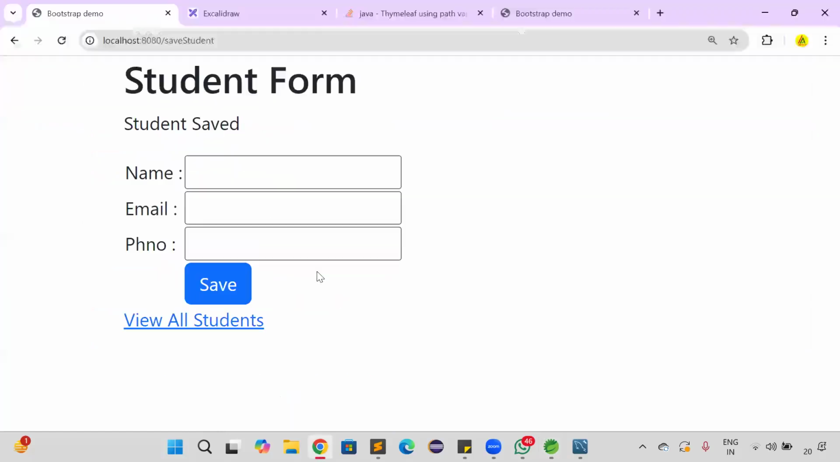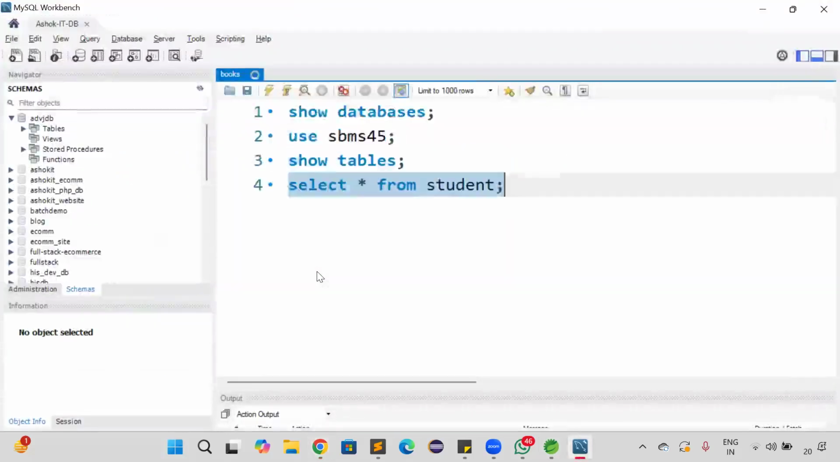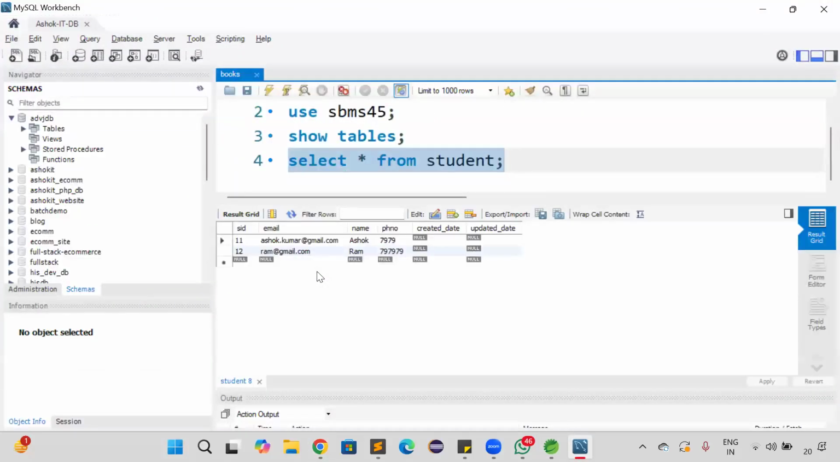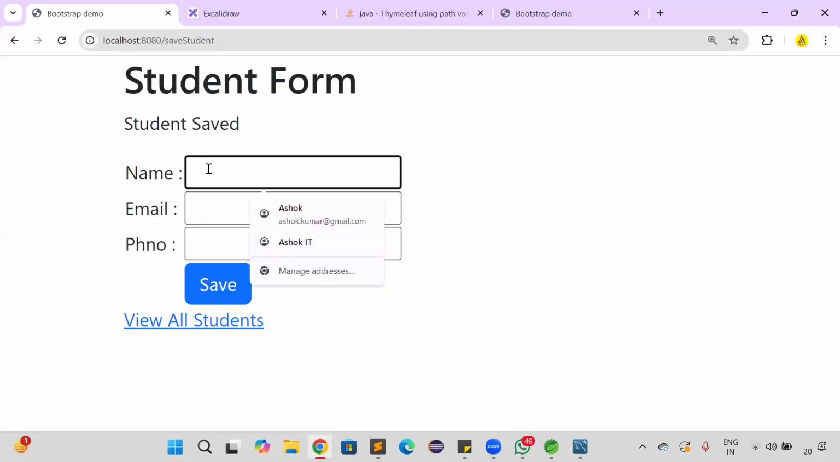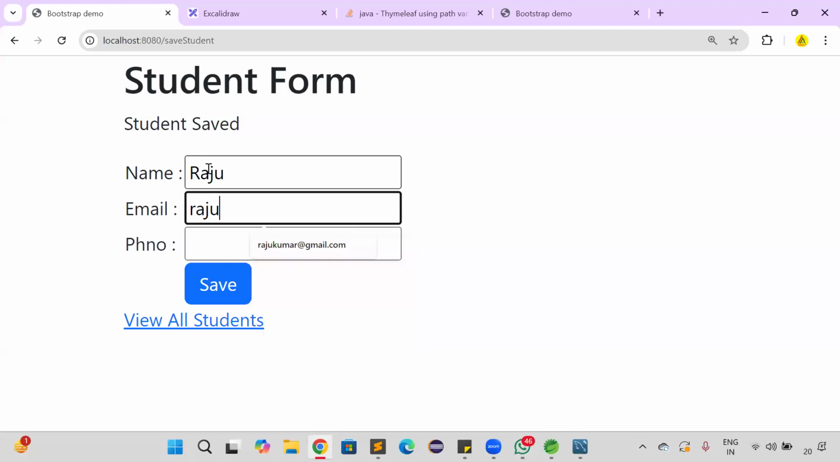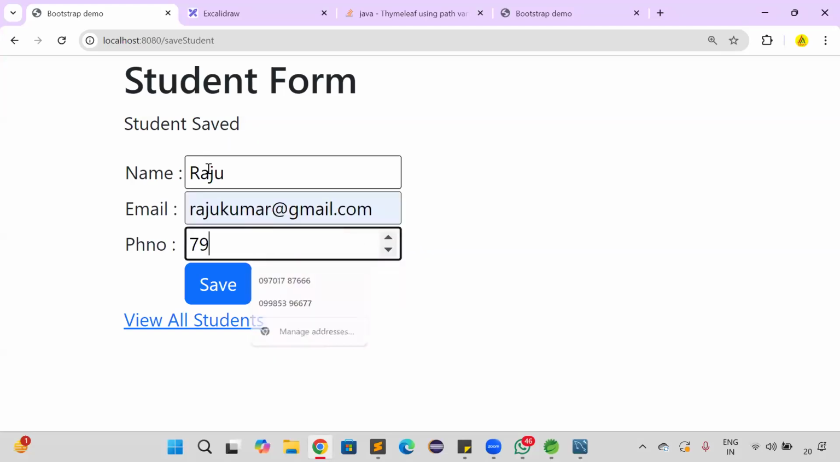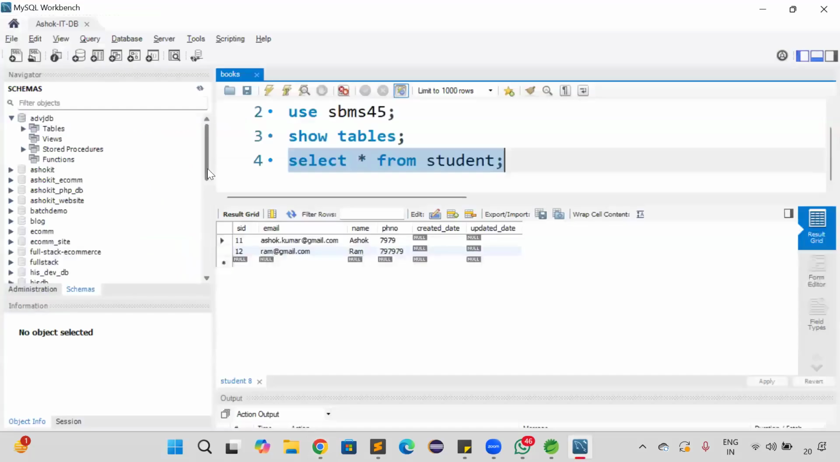Okay. Now go to this table, select star from student, two records available. Is the date available or not? Not available. Go and insert one record, some Raju @gmail.com, some number. Save. I'm saving that record. Go to the table now. Now can you check the third record? What happened to the third record?